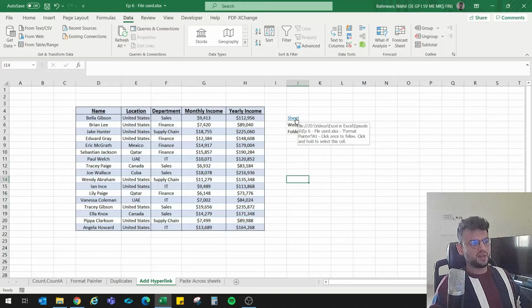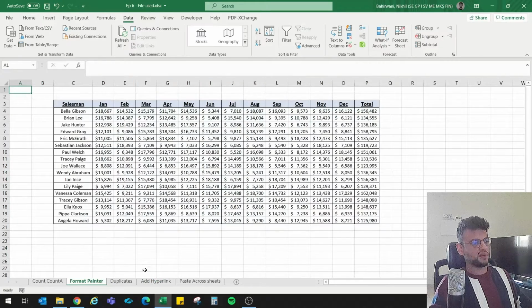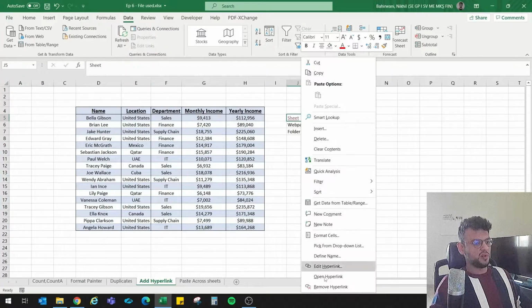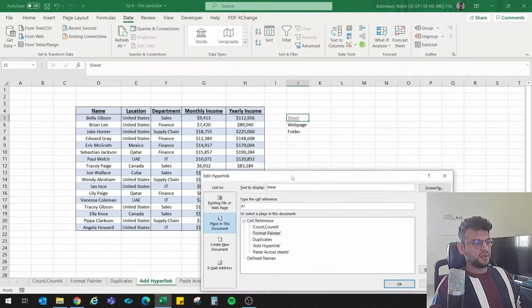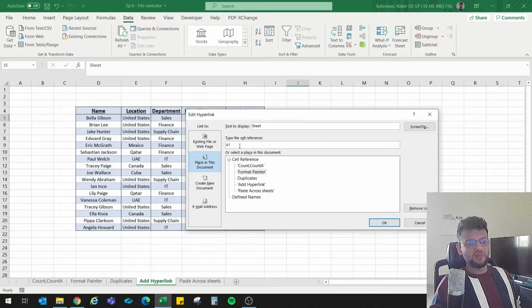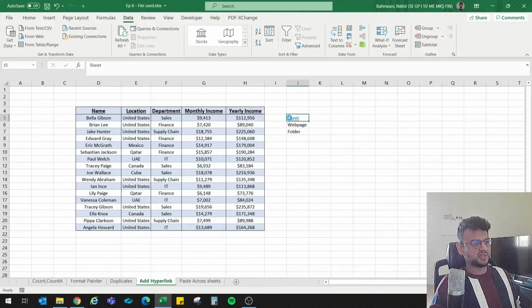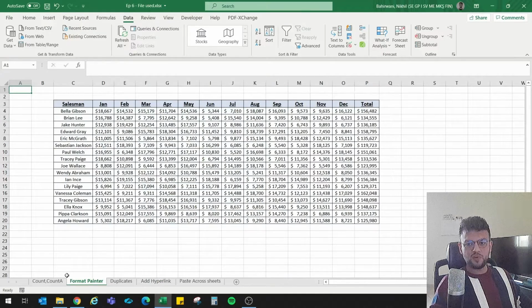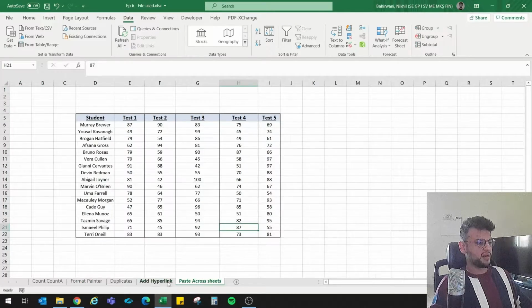What happens is when I click sheet, it automatically takes me to this sheet here. What you could also do is it's going to take you to A1. What that means is when I press sheet, it takes me to the format painter sheet, but also my cell is going to be by default at location A1. So that's something that you can keep in mind, right?